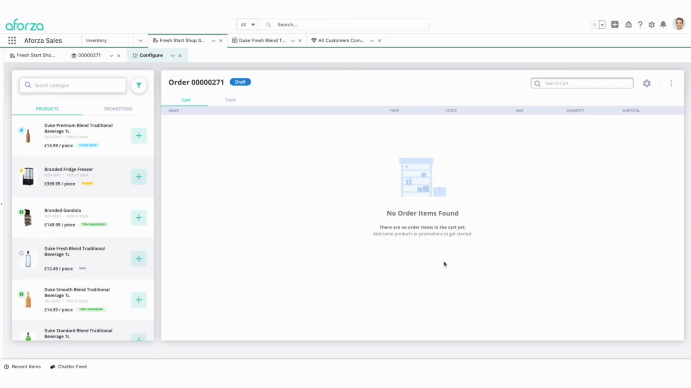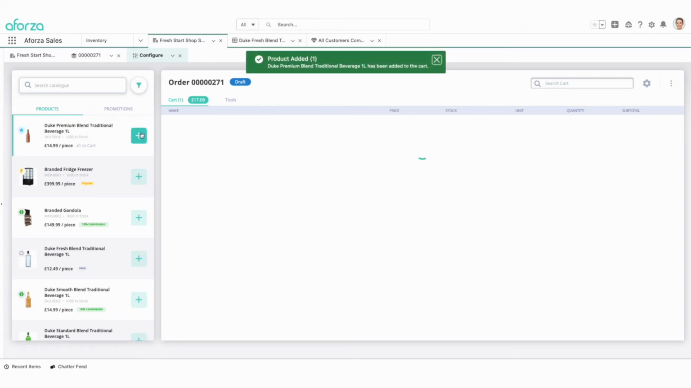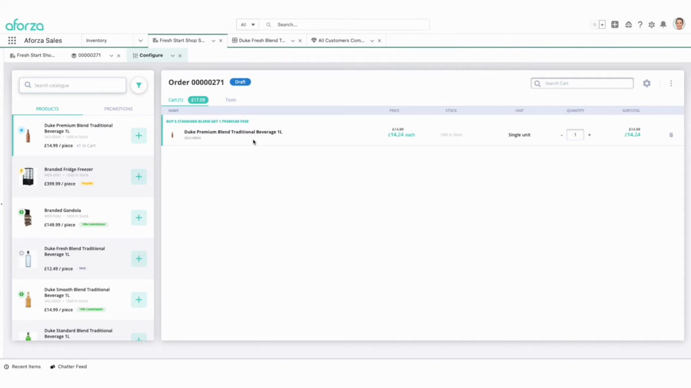So as you can see, your product catalogue doesn't look drastically different. You've still got all of your items on the left-hand side. Now, the difference being, when you select to add to the cart an item that has configured unit of measure family behind it, you will be presented with a modal. But standard products that don't have that configuration will just be added as you're used to. So for instance here, if I were to add the Duke Premium Blend, just add it to the cart. As you expect, just add it into the cart, no further steps.